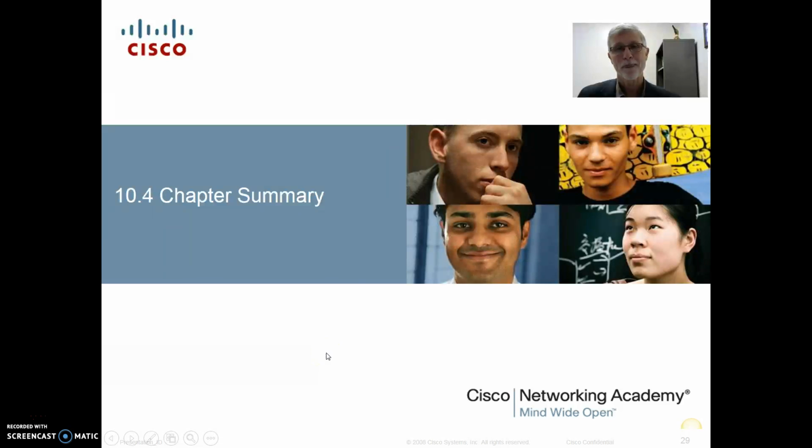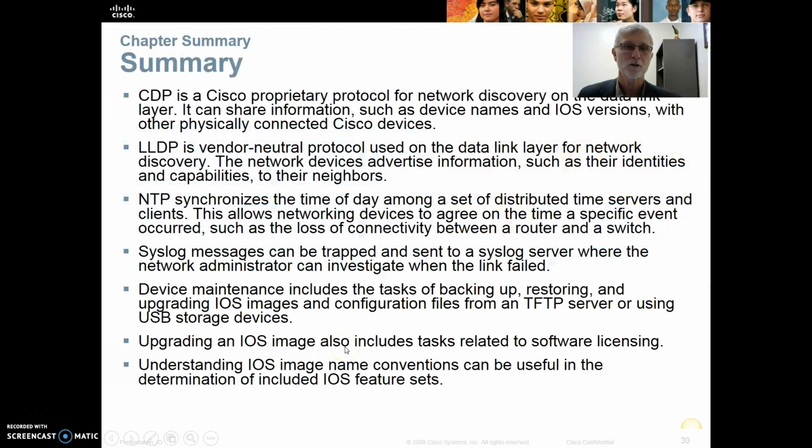So hopefully in this case, you've understood a little bit about CDP, the Link Layer Discovery Protocol, NTP clock servers, a little bit about syslogs, and device maintenance. I know it's a lot of stuff, but these are things that you're probably going to want to know once you get into the world of being network administrators.